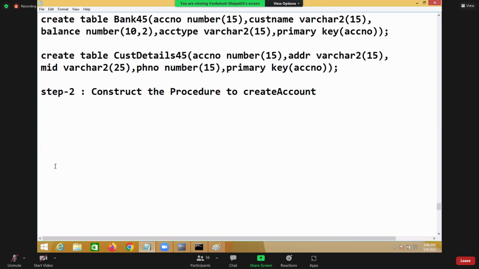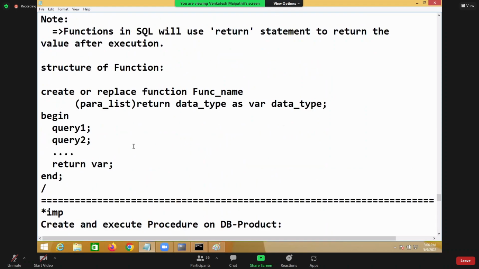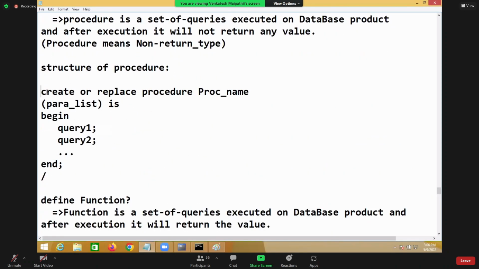Anyway, whenever you want to write one procedure, copy that structure here. Copy that structure here. See there. So here I have given a structure. You can copy the structure.